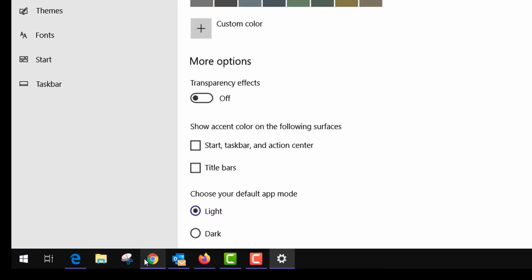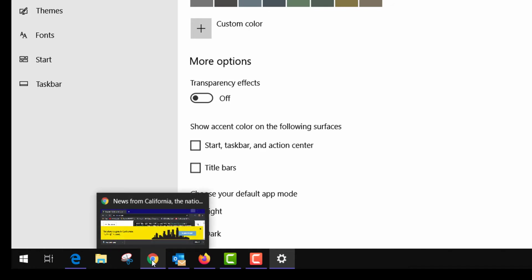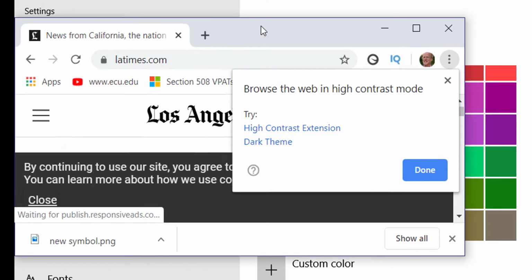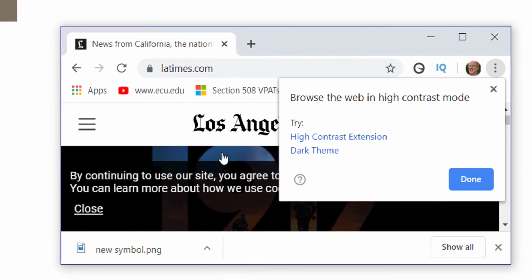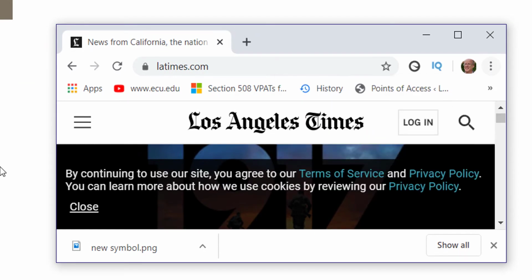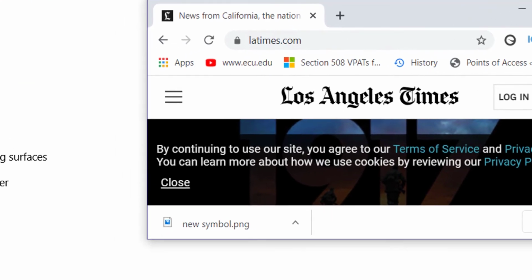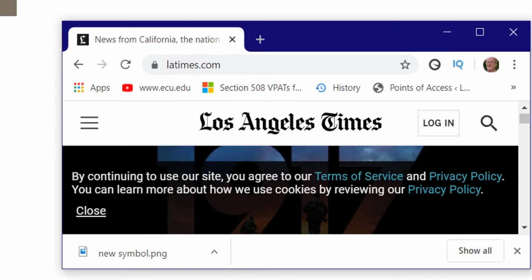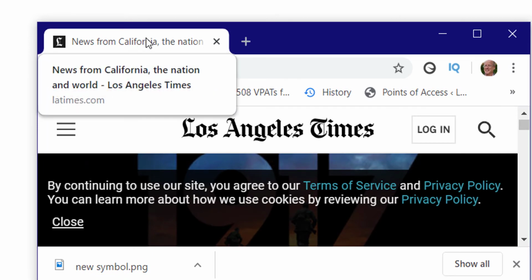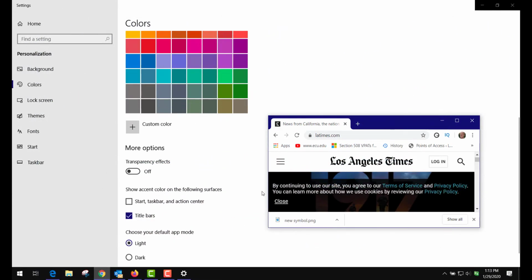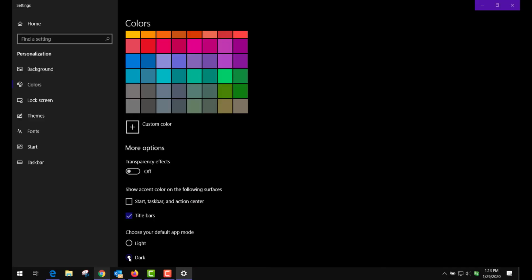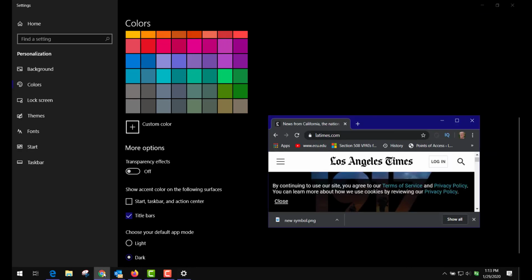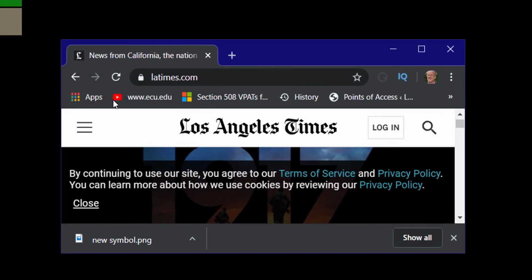Now, if you have something like Chrome running, and you'll see here's a web page for the Los Angeles Times. Watch what happens when I click on the title bar. The bar is now blue while the tab is white. However, if you want to make a change there, you're going to have to go down here and change it to dark mode, like this. Let's look at the Chrome page now. And now you see the tab has changed.